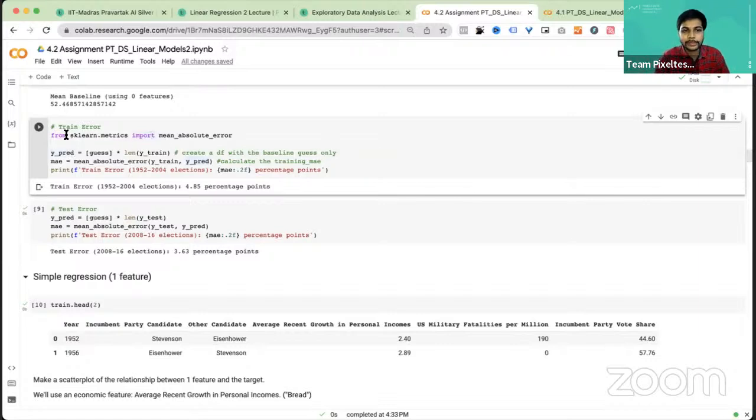Right. So now similarly, for our training and testing of the model, we are using one particular library, which is sklearn. And from that, we are going to just import the mean absolute error function.